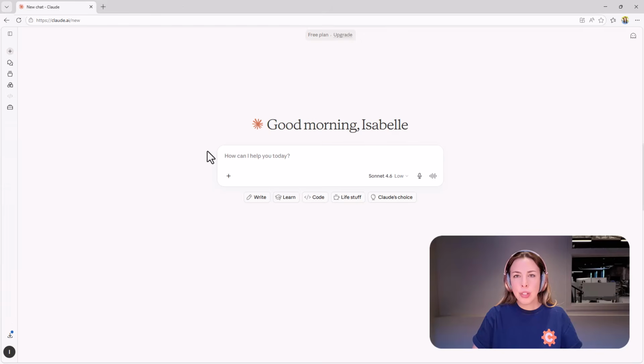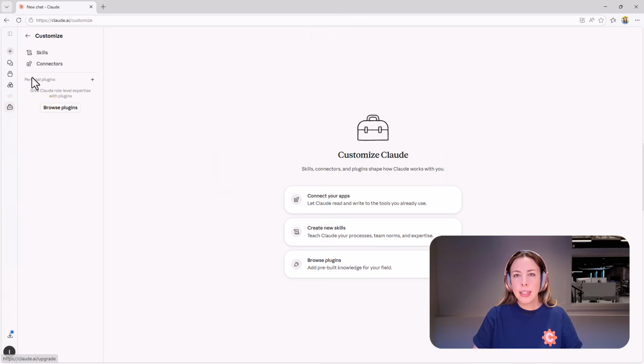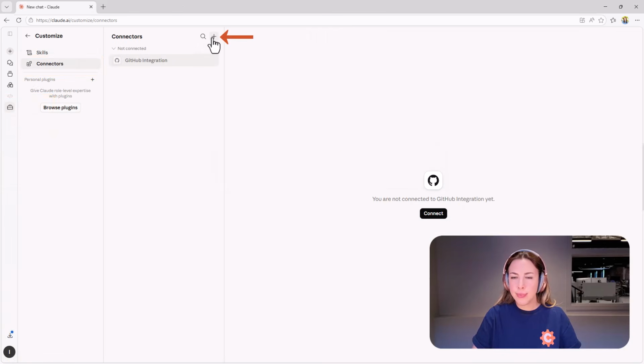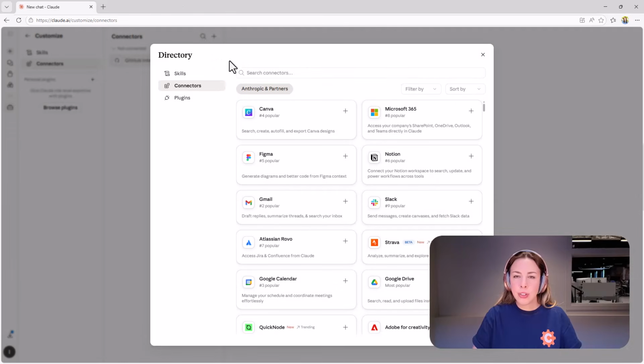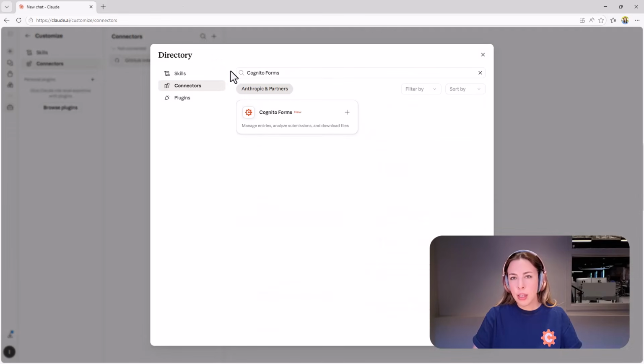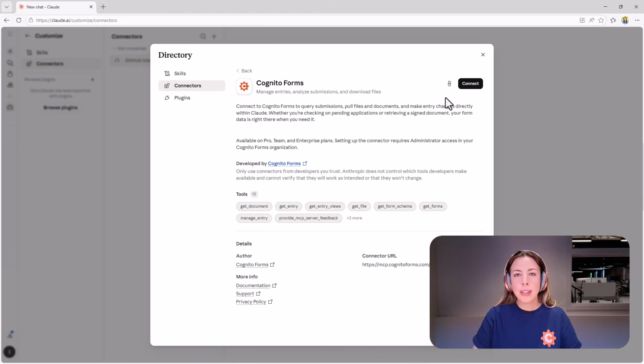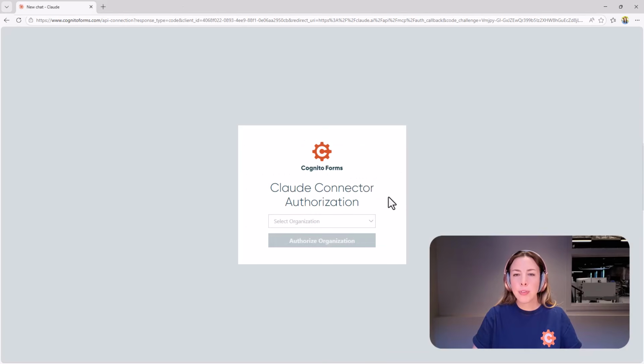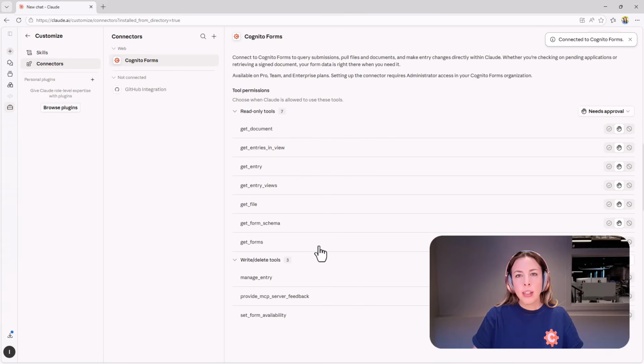If you're planning to use Claude, log into Claude and click on the Customize icon, which looks like a briefcase. Then click Connectors and then the plus icon. Here you can browse the connectors and search for Cognito Forms. Once you find it, all you need to do is click Connect and follow the prompts for selecting your organization and then authorize the connection. Claude is now connected to Cognito Forms.